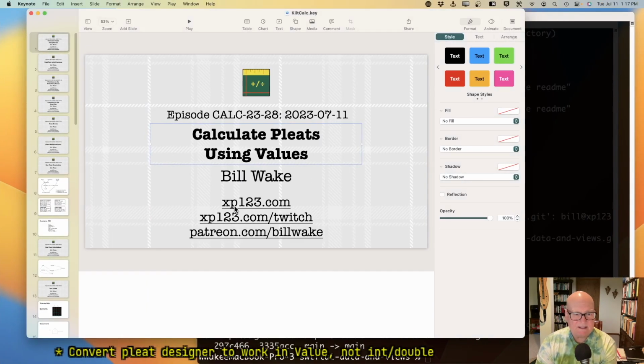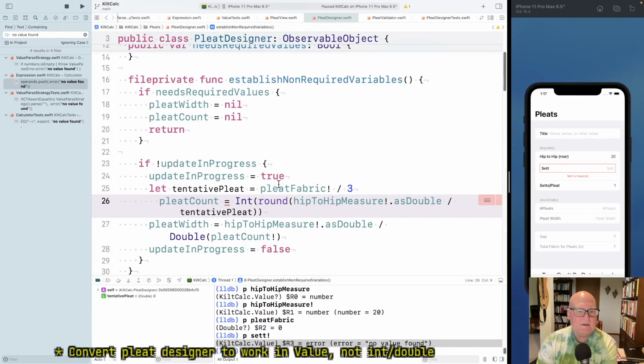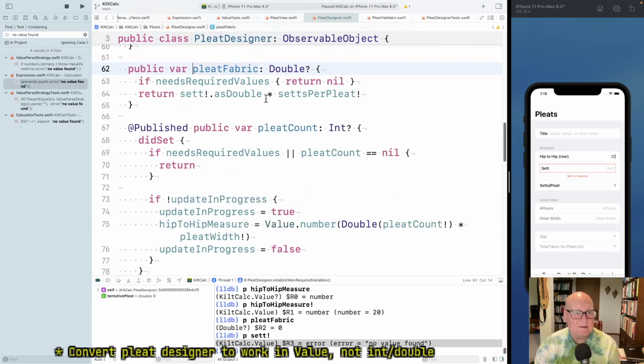And I guess, with this value, if pleat fabric, let's see that thing again. Okay. If needs required value return nil, I mean, if set is an error, it should return nil as well. Or we shouldn't let set be an error. But I think I'm trying to do the least damage to things while I talk through what's going to be the most helpful.